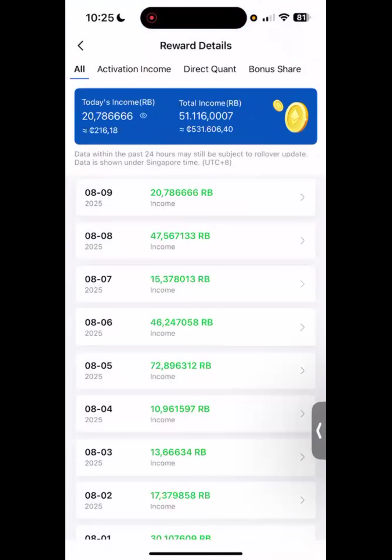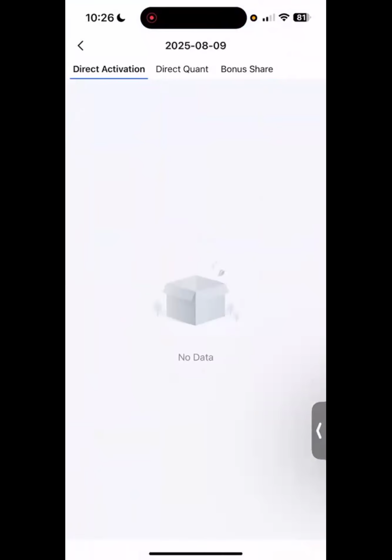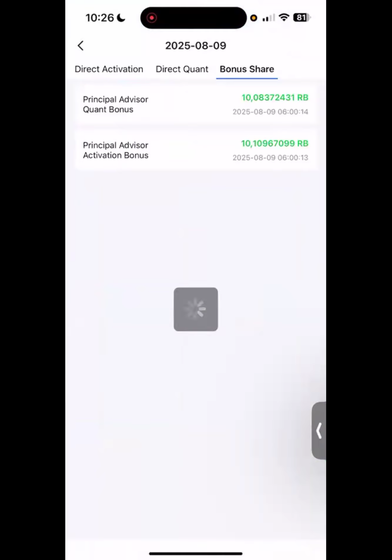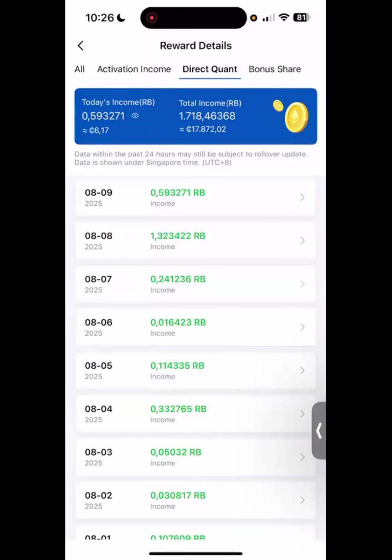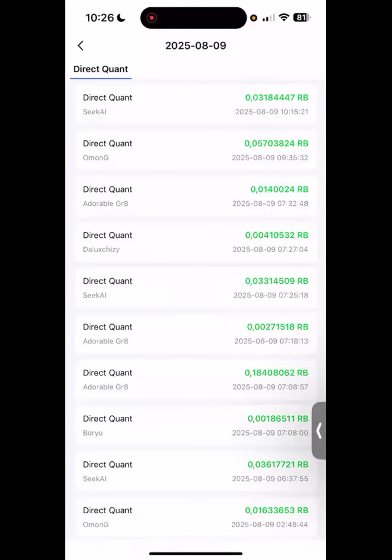Reward details. So now the reward details, we have the all, which comprises the direct quantification, the direct quant, then the bonus share. So activate income. Now everybody makes 30 depending on the rank that you are on. Then the direct quant. Not only people that are directly under you, but let's say for instance, if Doris Great is my downline, Doris Great's downline, I'll be able to earn direct quant from her.